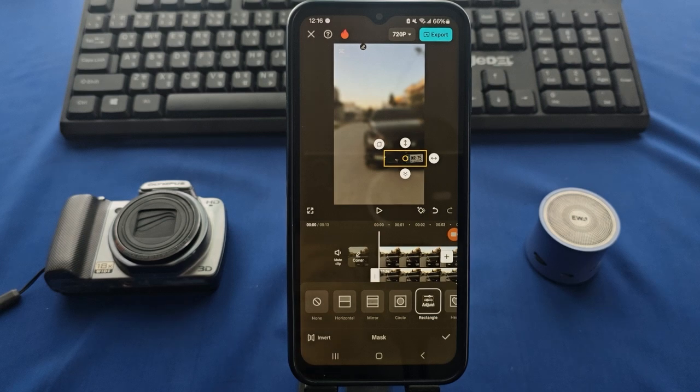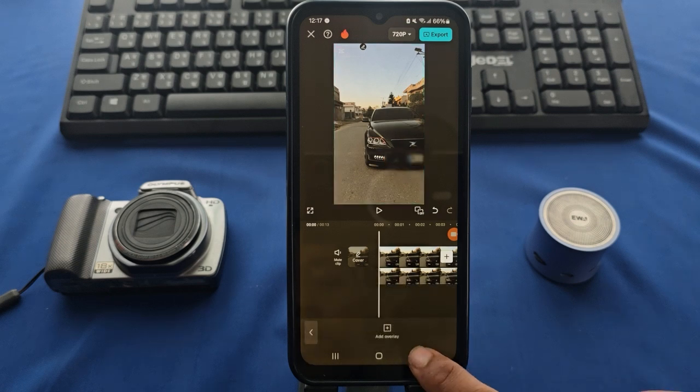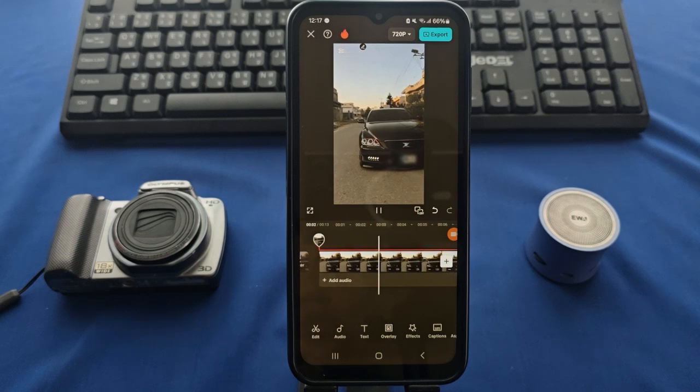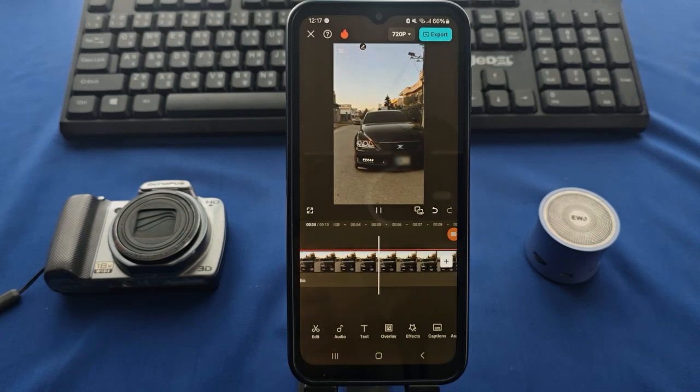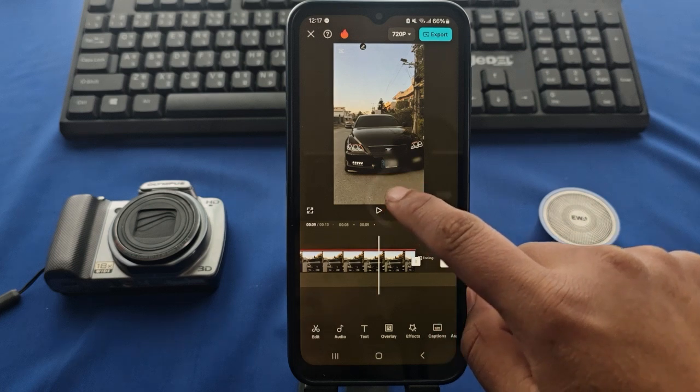And after adjusting the mask, you have to tap on the invert option, which is located in the bottom left corner right here. And here you can see the nameplate is blurred out, and you have to tap on this tick icon. And here you can see I have successfully blurred out the nameplate of this car, but in some part you can still see the nameplate of this car.